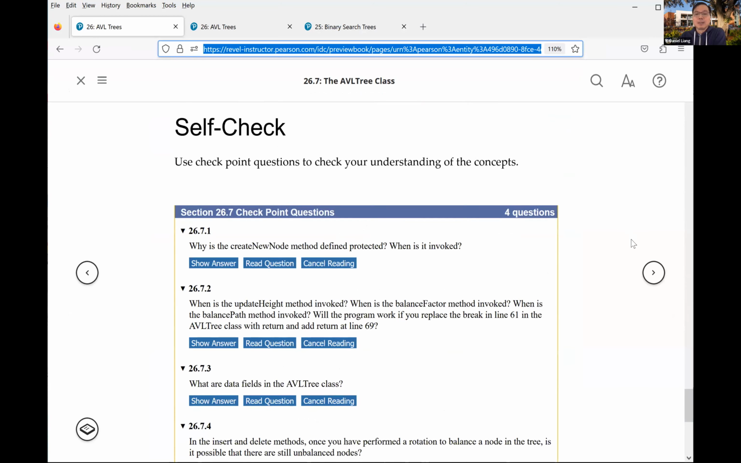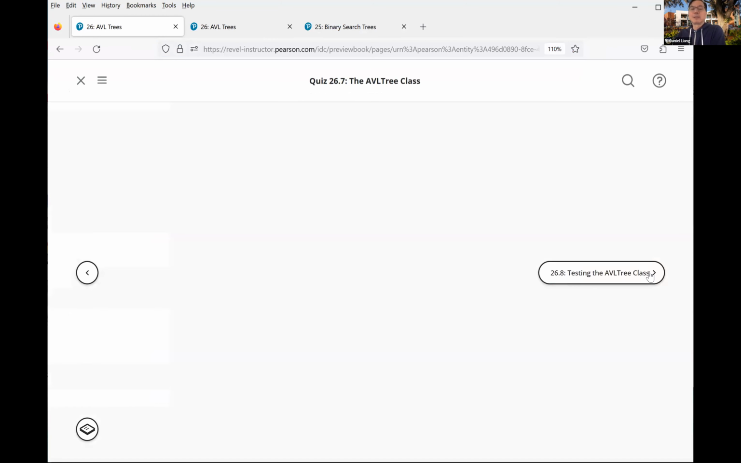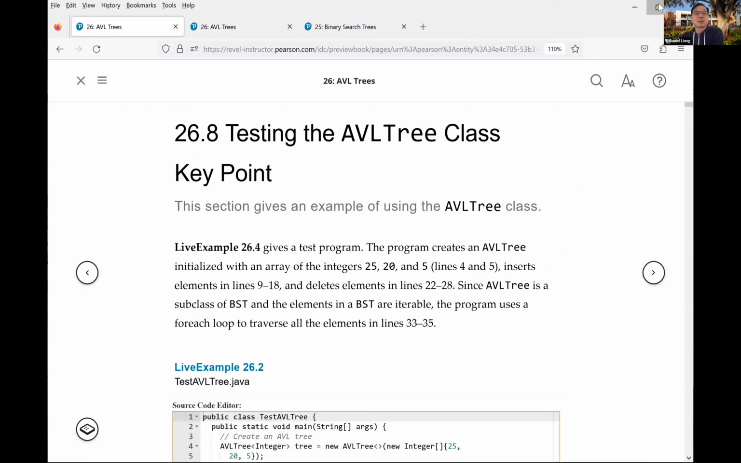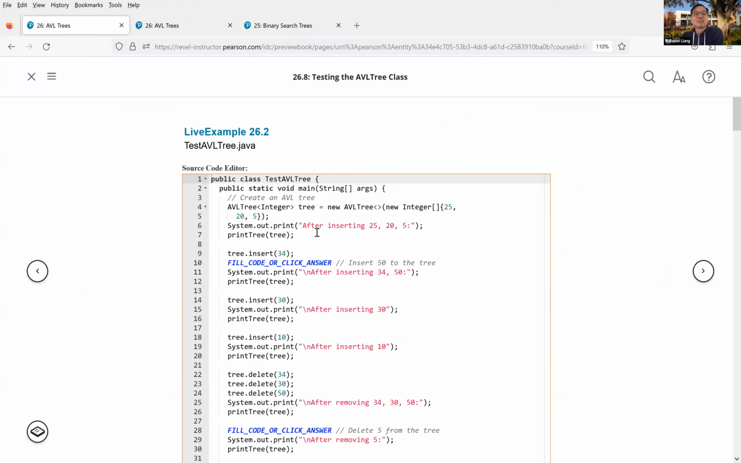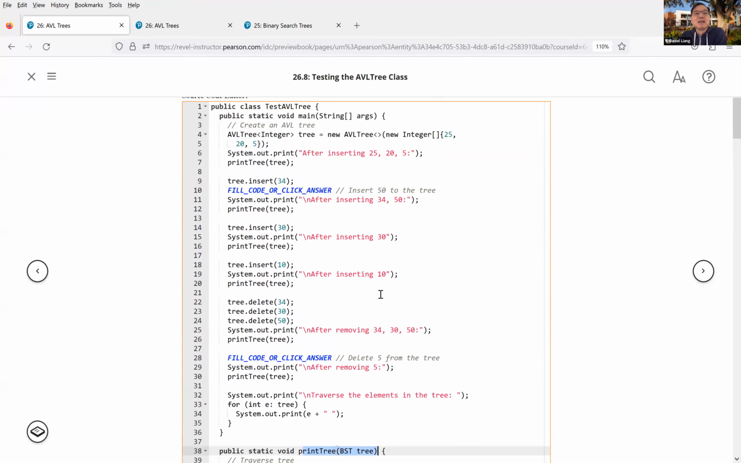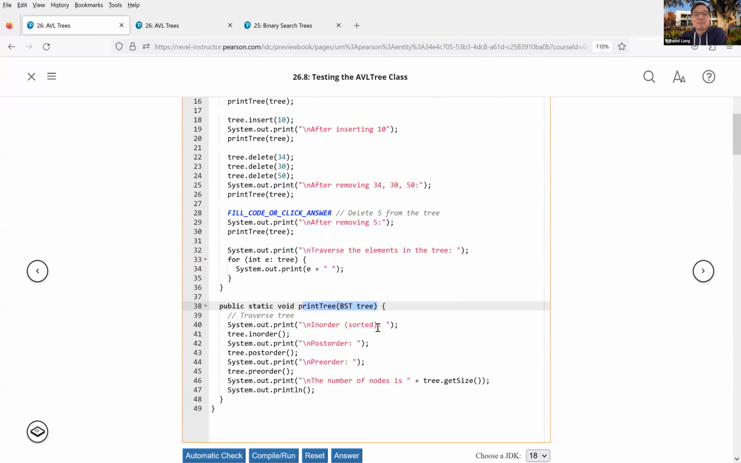All right, so let's continue to the next. We're going to look at writing test code. You can write test code for the AVL tree. This is to create an AVL tree using an array of integer objects. Now you can print all this tree here, and this is the print method, print tree. This is BST. Now this is fine because AVL tree is a subtype of BST, so we can have this here.